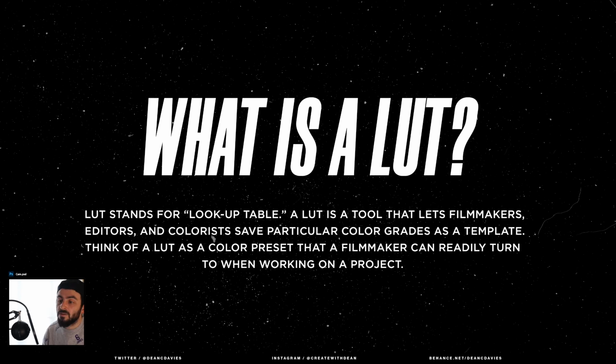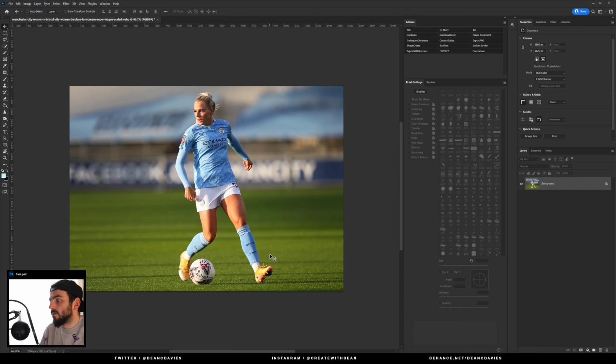So basically you can load this file and it'll apply the same color preset that you've got for all your other videos, all your other pictures and designs. It's just an easier way of making sure that everything looks similar and consistent. So now let's get on to making a LUT file.